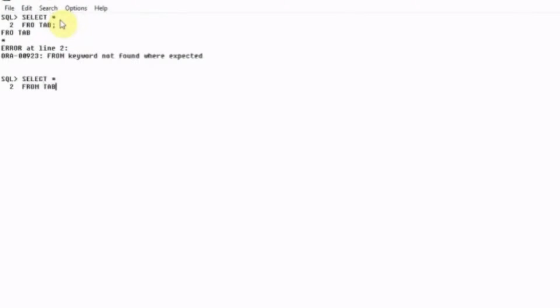Okay, so I already told this thing in my previous videos, but anyhow I'll just show you. If you write select star from tab, then you can see these are the tables which are present in my system. So there are totally 4 tables: department table, employee table, bonus table, and salary grade table.